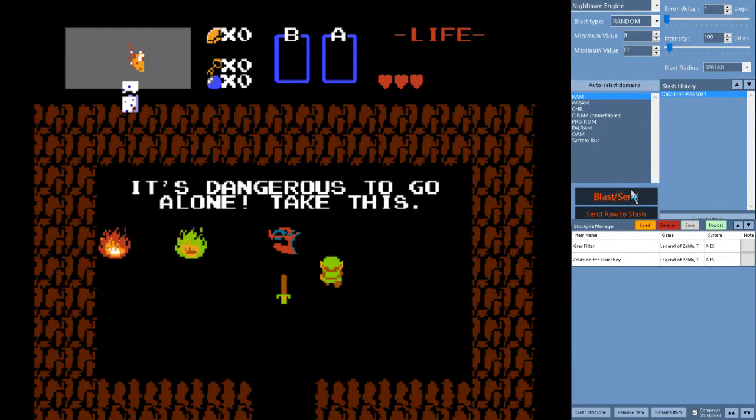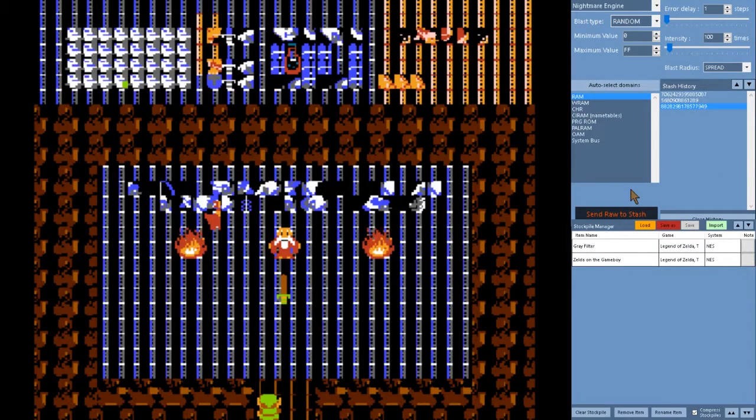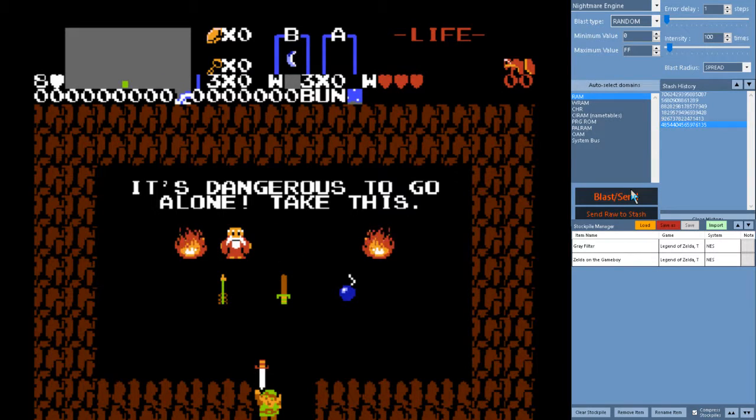Get fish? Yeah. It's dangerous to go alone. Take a bomb, an arrow, and a sword.